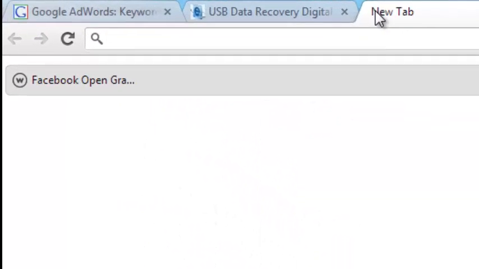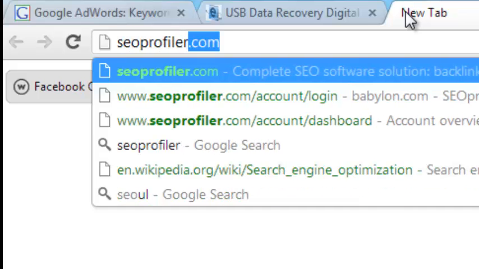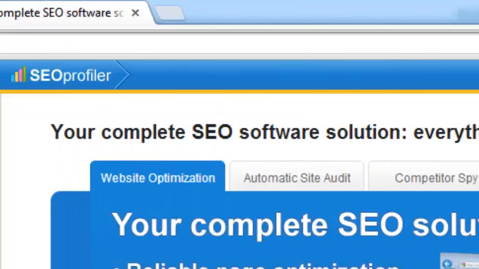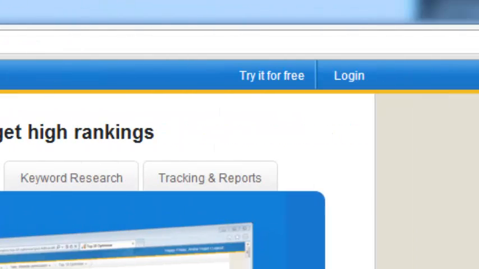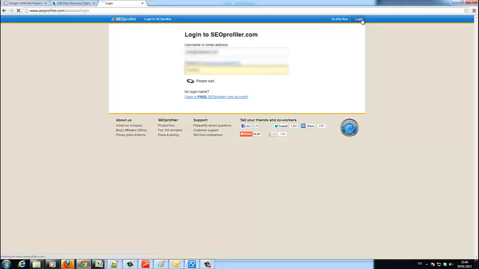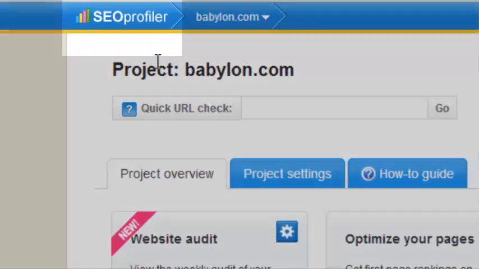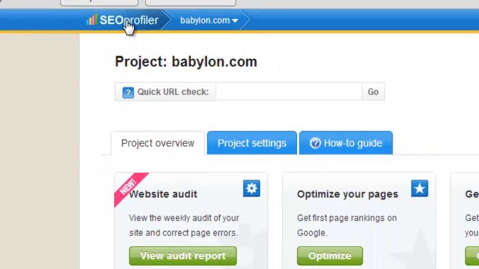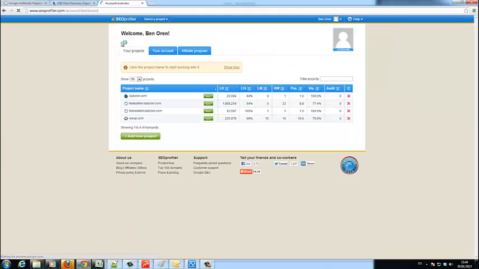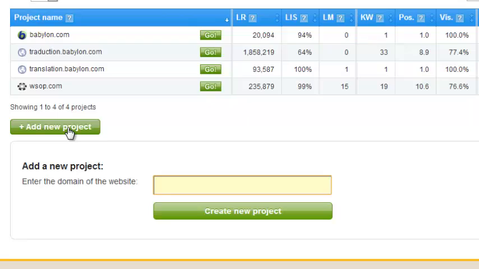Now, let's open a new browser tab and type SEOprofiler.com in the address line. On the upper right-hand side, click on Log In, then type the username and password given to you. On this site, click on the SEO Profiler logo and then Add New Project. Input the client's URL in the address line.